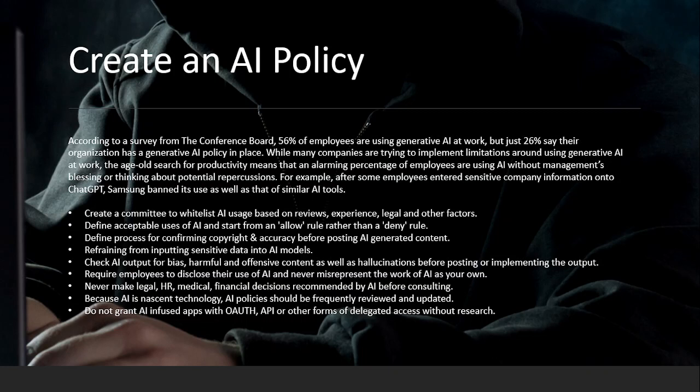So create a committee to whitelist AI usage, based on reviews, experiences of other people, reviews that you find online, legal factors, and other factors. By creating a whitelist, I mean the committee would analyze which tools can be used and then approve them. And not just approve them, but approve how they can be used.